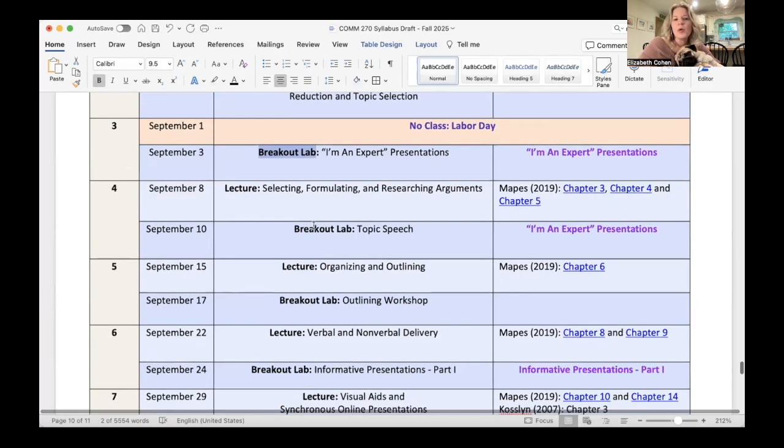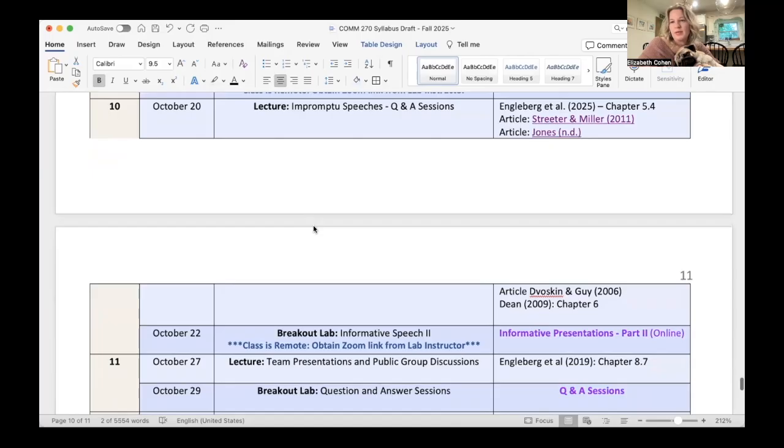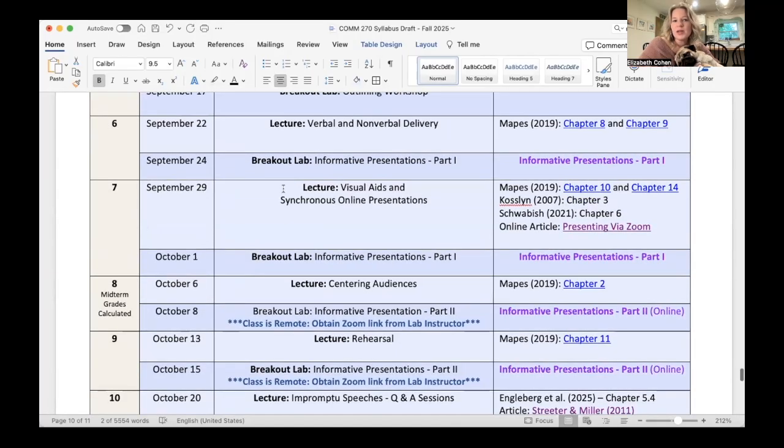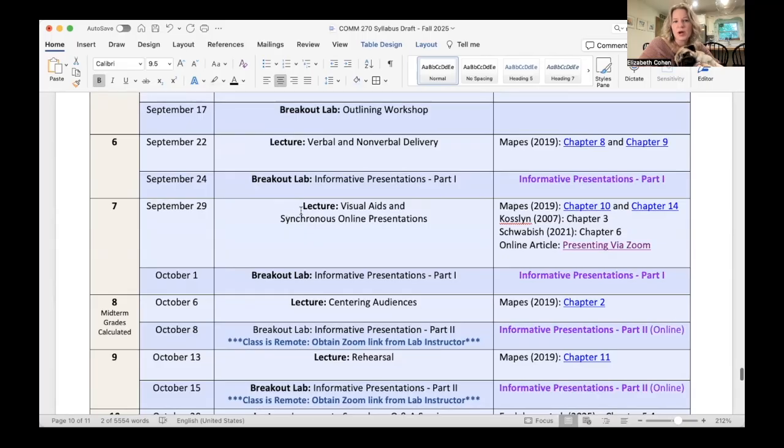We are going to give you way more than 10 activities, which means that if you end up missing, let's say you don't come to the lecture on visual aids, we're going to cover a lot, and I highly recommend you come. But let's say you don't come to that lecture on visual aids and you don't get to do one of the listening and processing activities, so you get a 0 on it.